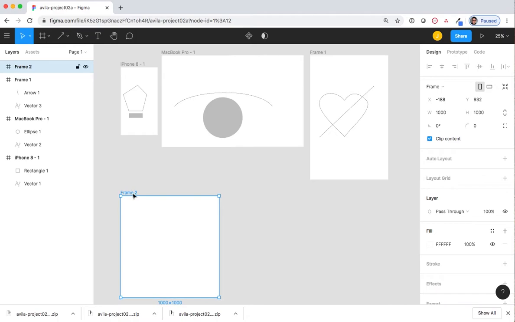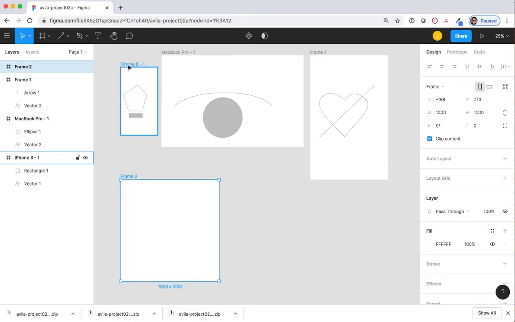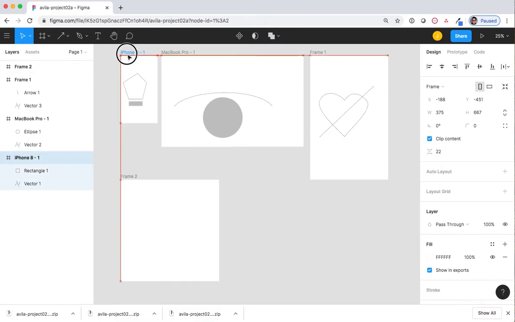I can move this frame when the bounding box is selected. So perhaps I want it a little bit closer or a little bit farther away. Here, notice that the red line is aligning it, so that they are all in some sort of grid. I can move the frames that are above, so they too are a bit more organized.